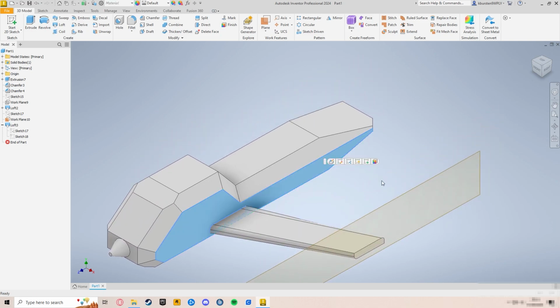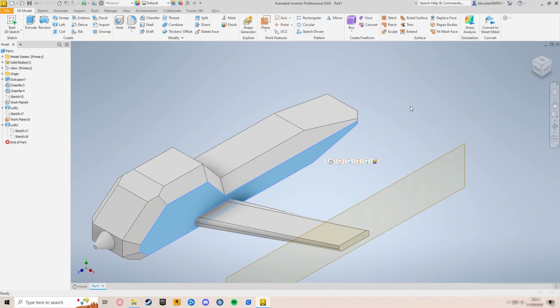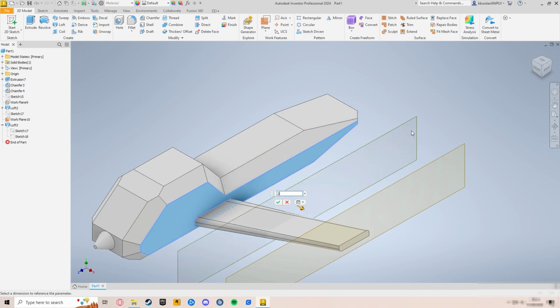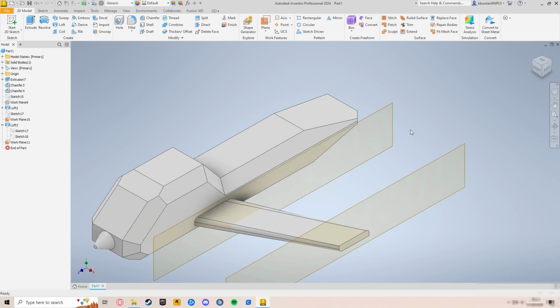There we go. Let's work on that tail now. I'm going to make another plane offset. We'll just do 2, nah, 1, yeah, okay, I'm happy with 1 inch.